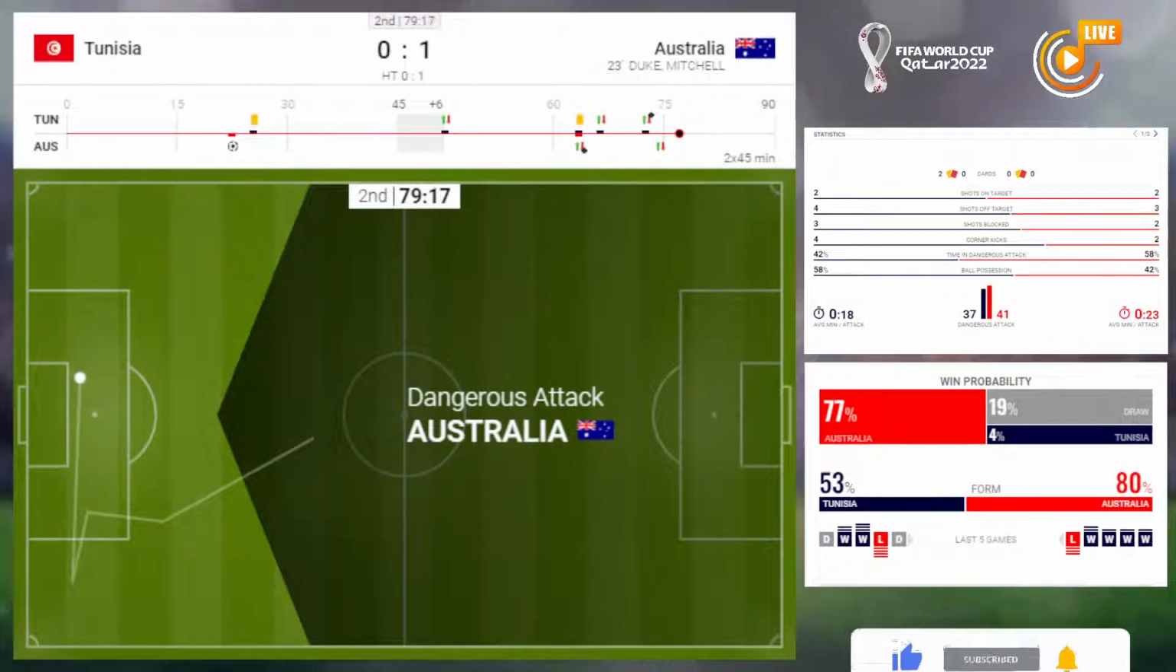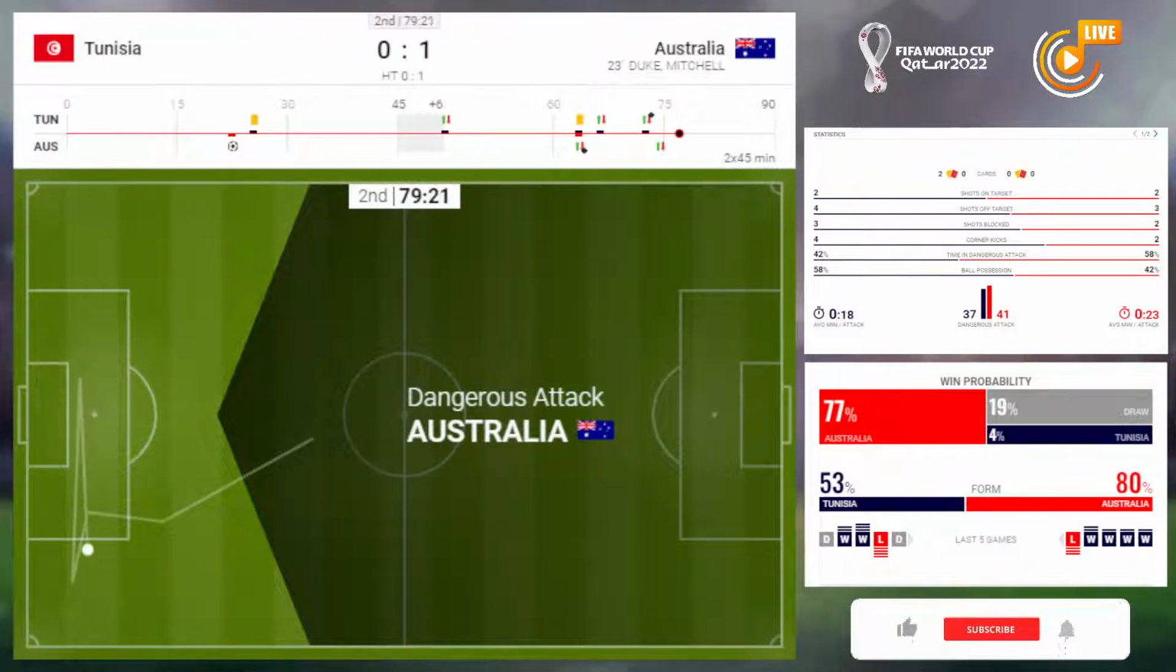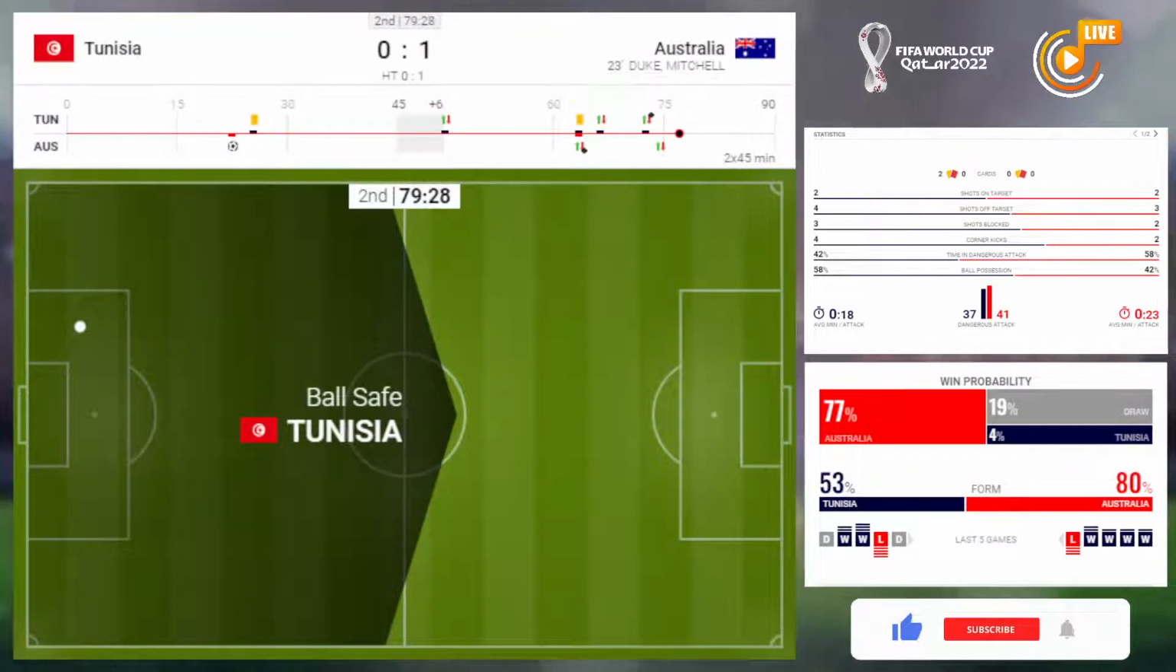All headed away by Australia. Bit of a wrestle here. Australia, though, looking to break down their left-hand side. Hrustic has it. He's got Mooy outside him. Mooy looks up from the left touchline.